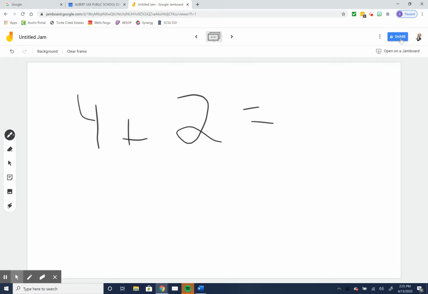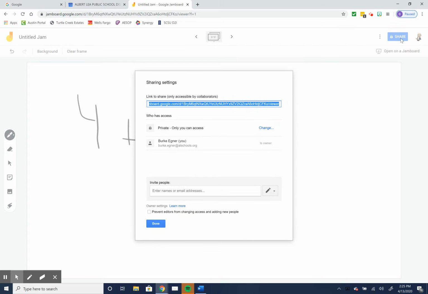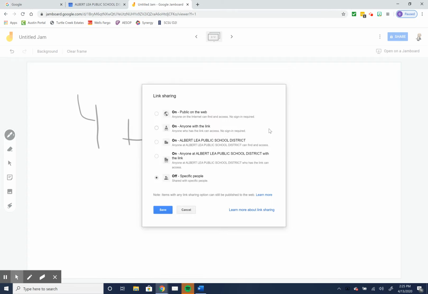So where you're going to go up here is you're going to go to share. Just like when you're sharing docs or drive items or things like that, you're going to set up what it is that you want to share. So by default, it's private. It's only for you.